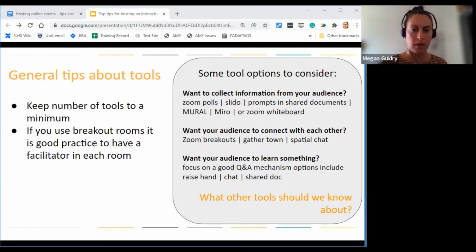But first, my two top tips for this are, for your own sake as an event host or a facilitator, keep the number of tools to a minimum. Pick one or two, do them well, and if they are less complicated, it's probably better.